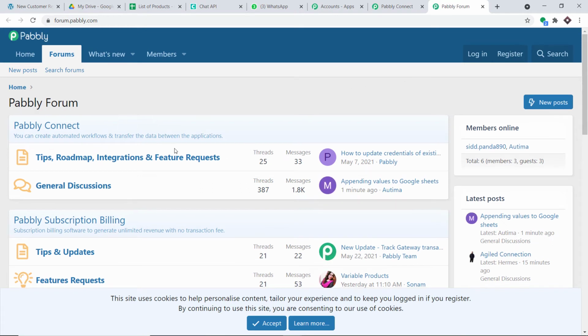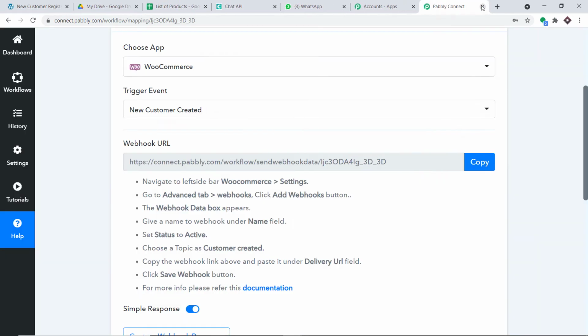Okay, so when you click on the help section, you will be redirected to Pabbly forums, and in Pabbly forums you can make a request that you want so and so trigger events. Okay, you just make a request here. Okay, I'm just canceling this.